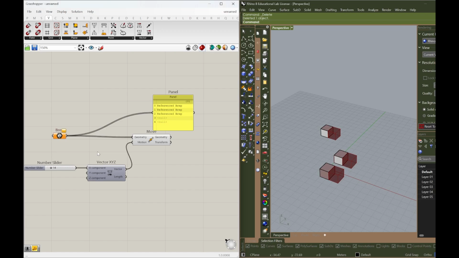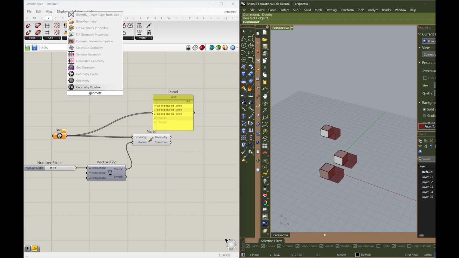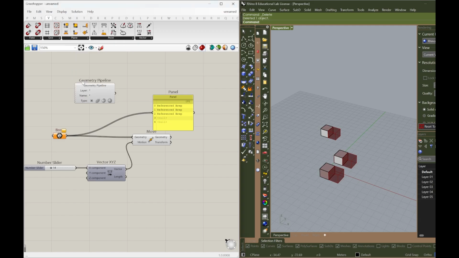So a better way to do this is to actually use something called a geometry pipeline. This also has a hexagonal shape, meaning that it needs to come from another input. The geometry pipeline is asking for a layer name. If we type in default, we can then double click type. As you can see, all 3 of the boxes are highlighted.